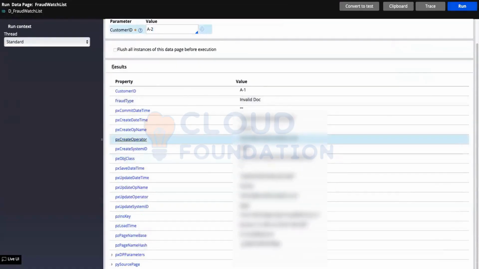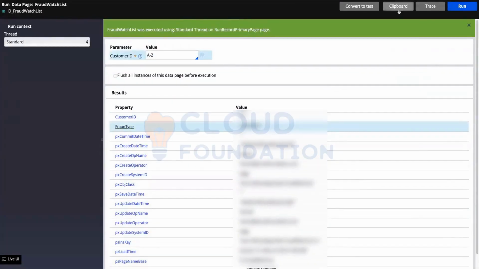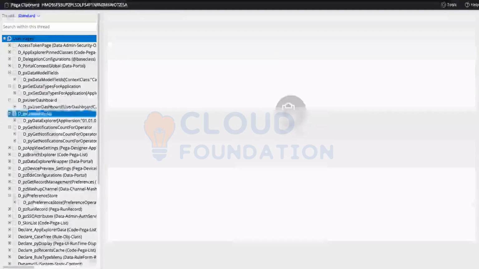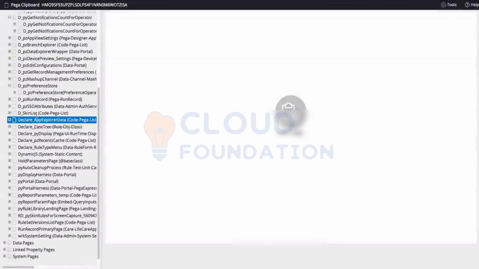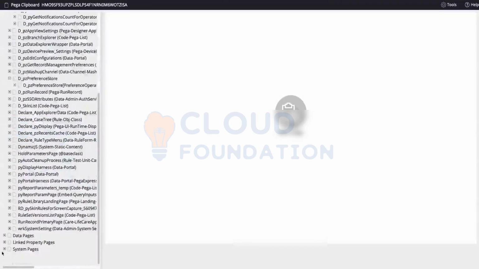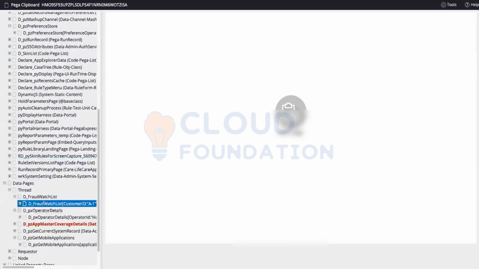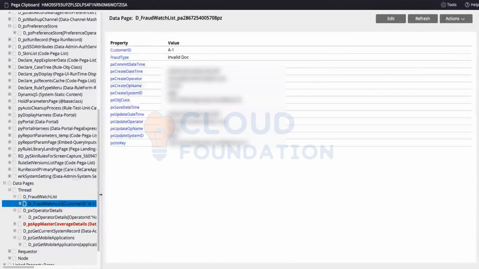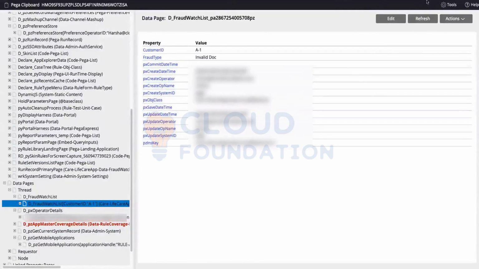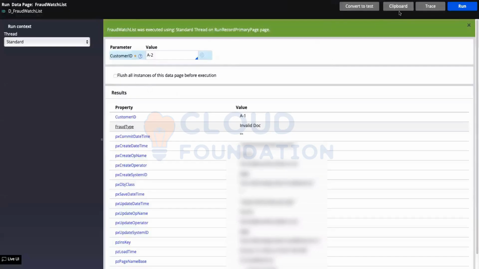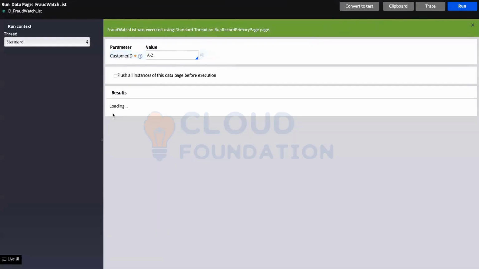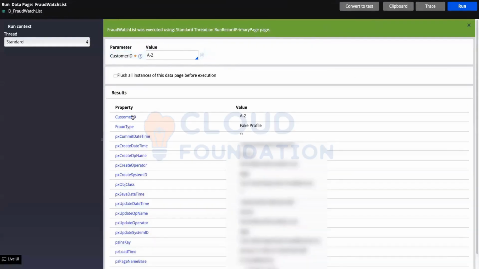This data you see in the results. It will temporarily store everything and it will be available inside the clipboard. If I go to clipboard, let's see D_fraud watch list. You see, this data page is available. Now if I run for A2, now customer ID, we got A2, fraud type as fake profile.